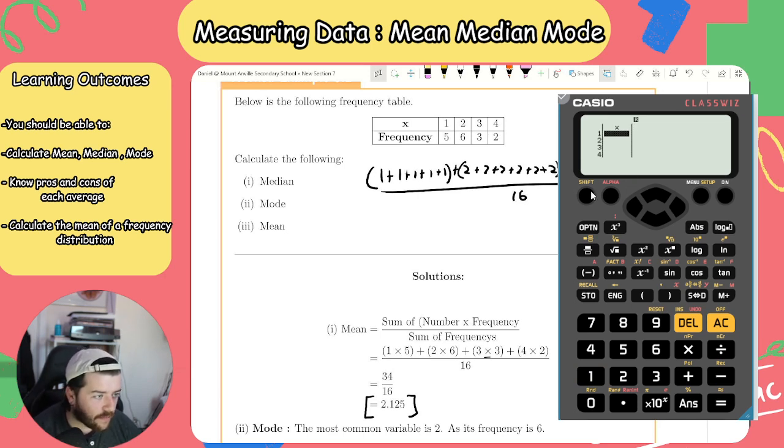To do that, we click shift, then setup. It's giving out all these format options. I'm going to click down, go to statistics, click 1. It's going to ask me for frequency on or off. I want it on, so I'm going to click 1. And now I have a frequency column here. Now we just put in all of our values here.